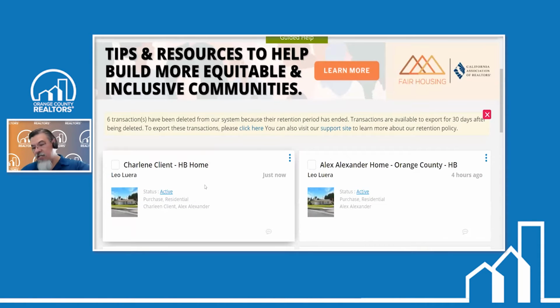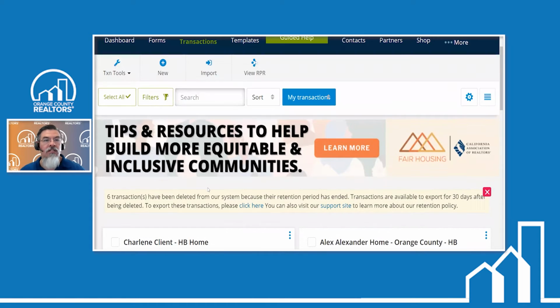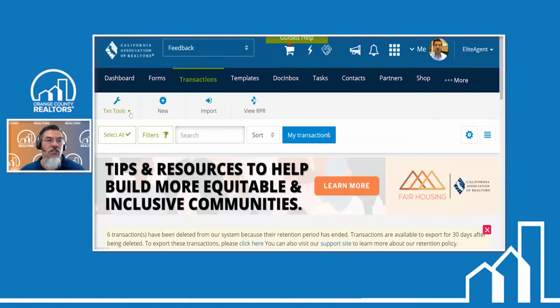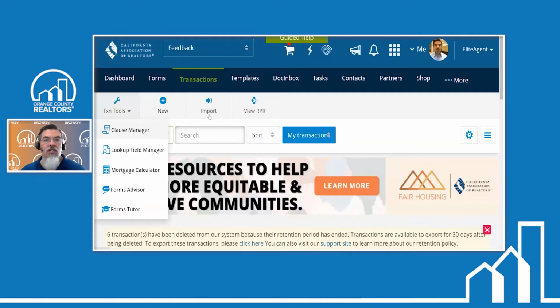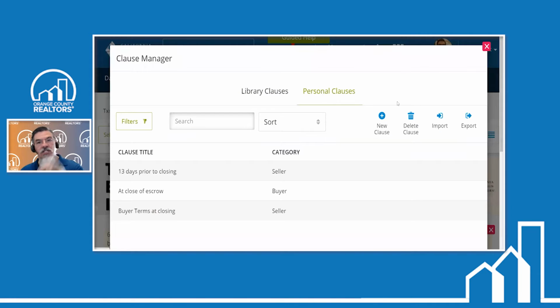You can write down a whole list of different clauses. You may want to talk to your broker, if you're a salesperson or broker associate, as to what clauses will be used in a given situation, and start inputting all those clauses there. And once again, it's under transaction tools on the transaction page. Just click it right there, click clause manager, go to personal clauses, and just start clicking new clauses. And make sure you put it under the right category as well. Of course, you can describe the category differently.